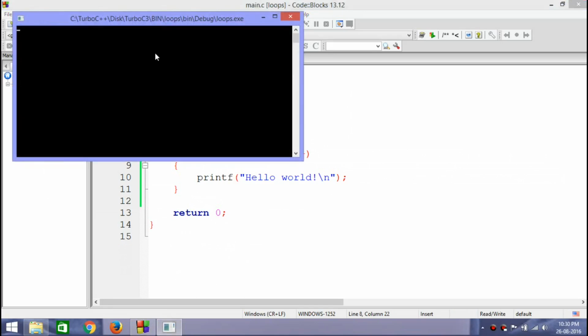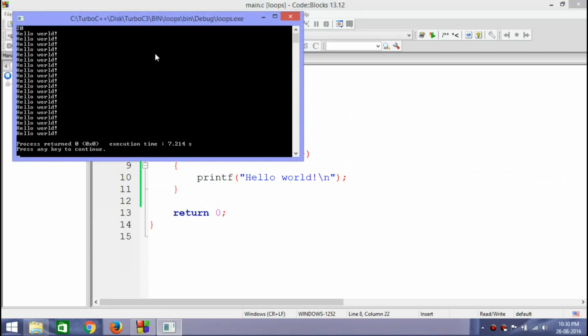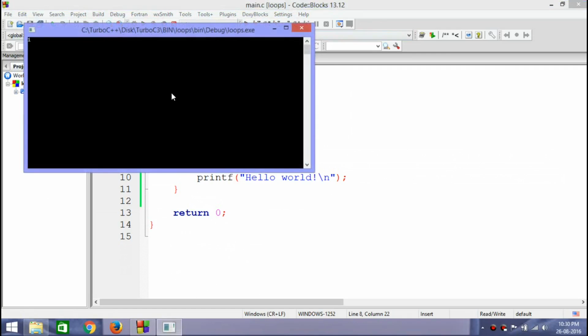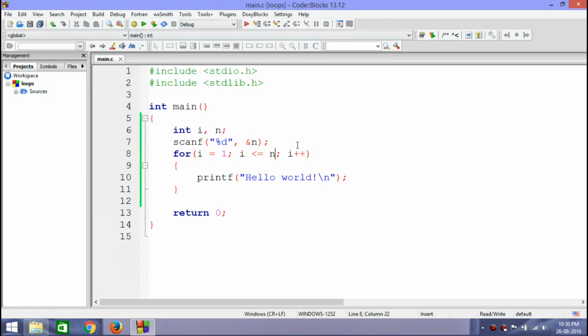It's waiting for me to enter a number. Let's say I enter 20. So it printed hello world 20 times. Now what if I say 1? So this is printing hello world just a single time. This is the second advantage of using loops.